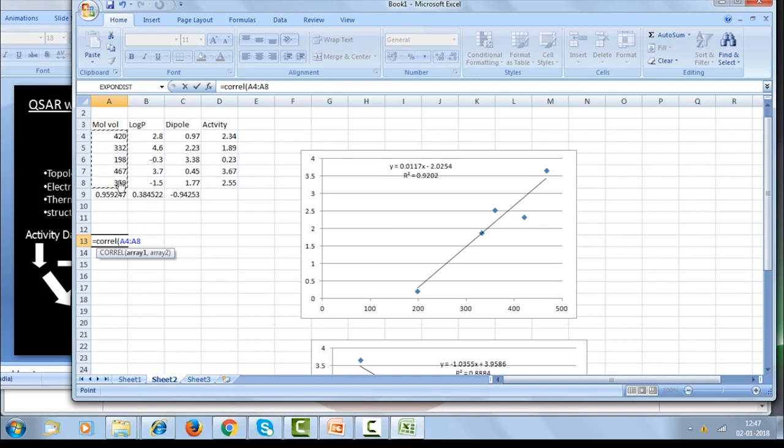Then we cannot use the same descriptors. Now this is molecular volume, and molecular volume and dipole have very high correlation. Obviously, if you are thinking of a two descriptor model, we cannot use both, they are cross correlated. You understand? In a two descriptor model, you first have to check that there is no correlation between the x's, meaning the independent variables.